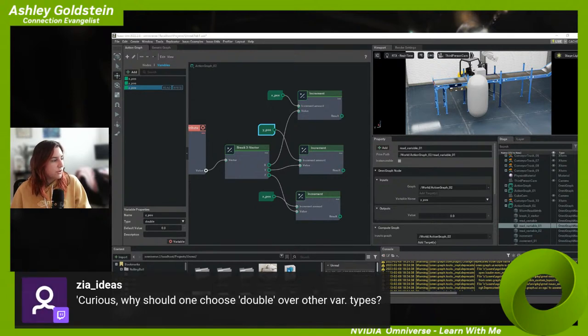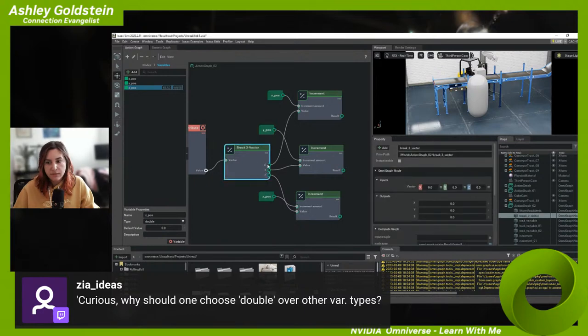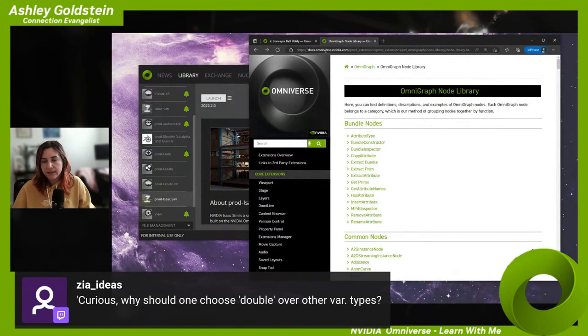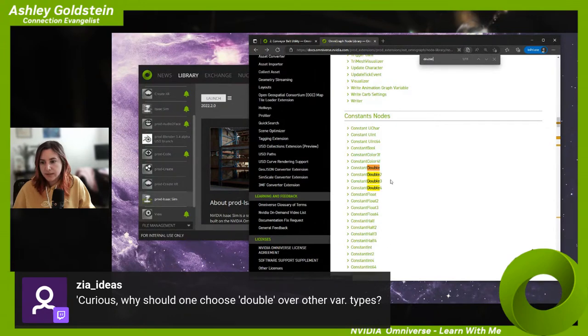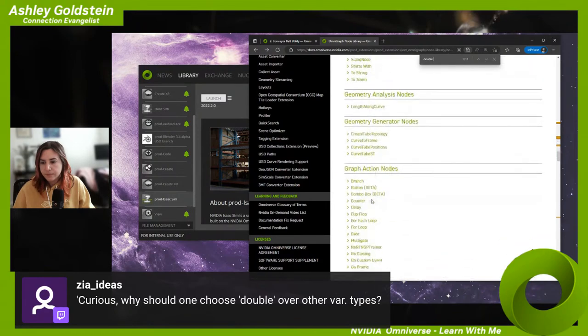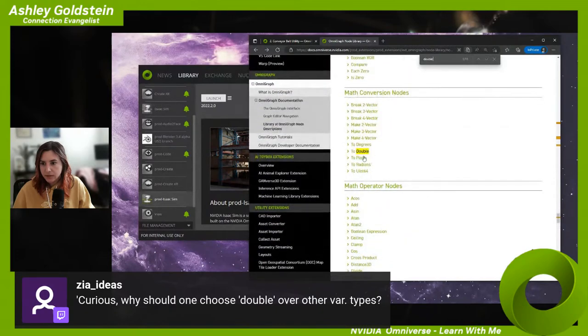Why did I choose double over other types? Well, for one, the double is compatible with the variable here. Let's go here. So in this, there's some documentation. I will add that to the chat. And this has all the node library descriptions. So let's type in double. I don't want a constant double, I just want a regular double. Does it tell me what, like, two double? No.